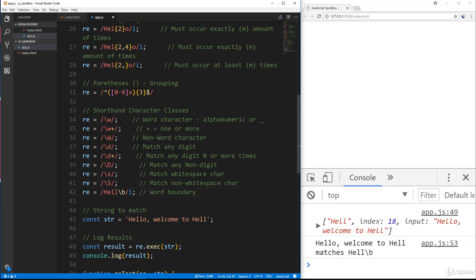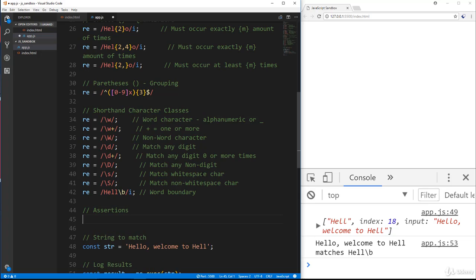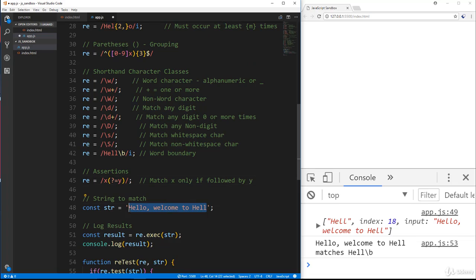All right, now the last thing I want to talk about is assertions. Okay, so assertions are kind of like conditionals. So I'm going to say RE equals, and in here I'm going to say X, and then open some parentheses, and I'm going to put a question mark equals Y. So I know that this looks a little weird, but what this means is that it's going to match X only if it's followed by Y.